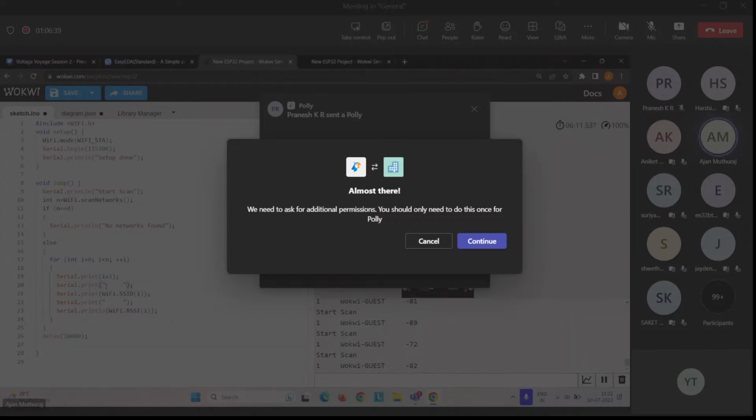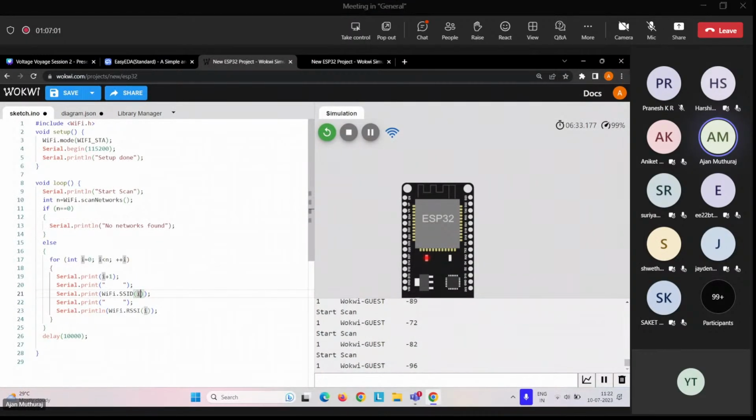For aesthetic purposes, we left some space. It is not necessary. Then the SSID function helps to write the SSID at the 0th place. Like in programming languages, the zero position is considered to be the first place, right? So this is the SSID of the first network. This gives the RSSI of the first network, and we have printed everything.